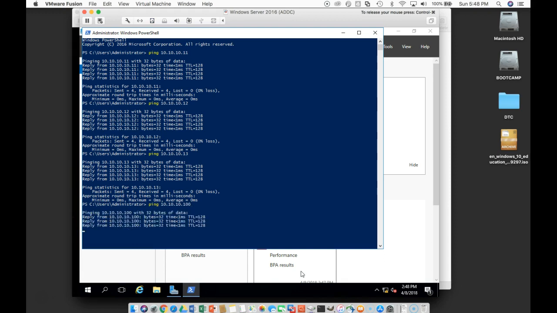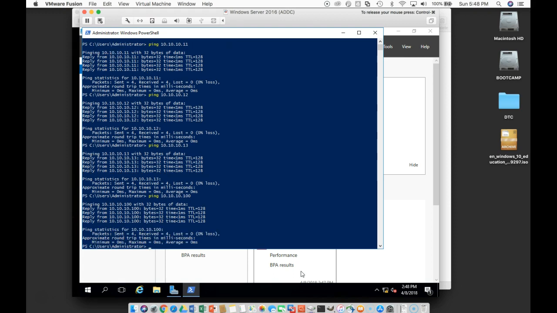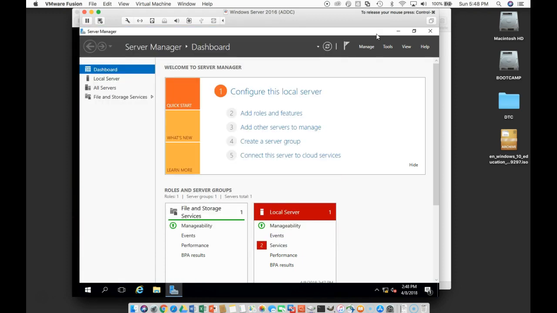So from our ADDC, we can actually get to each of the machines that are on our network. So, in determining connectivity, that's what you're going to do to determine connectivity. Open PowerShell from your ADDC, and ping each of the machines that are in your connected network.